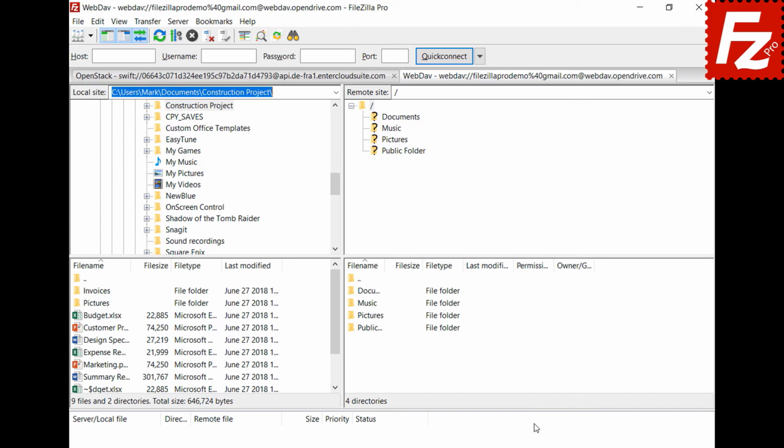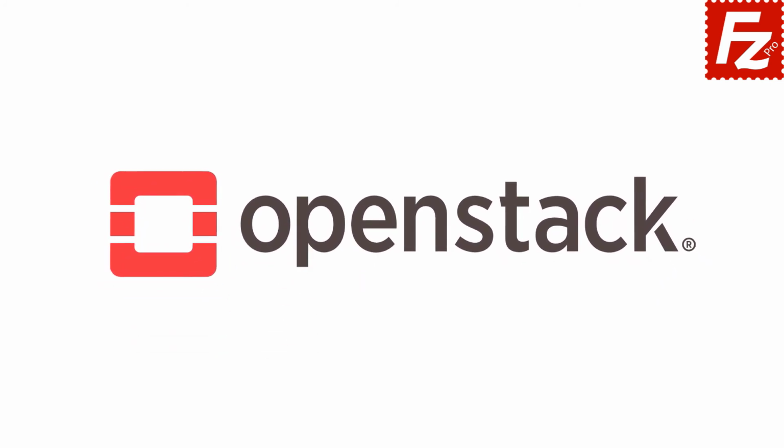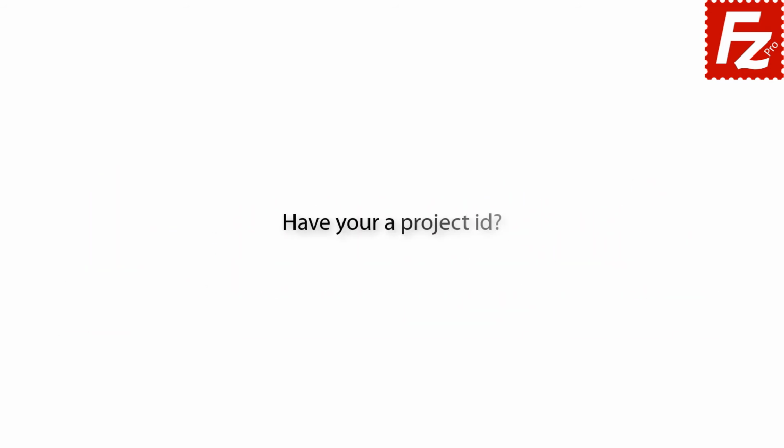In this video, you learned how to connect to WebDAV with FileZilla Pro. In this video, we'll teach you how to connect to OpenStack Swift. You will learn how to configure FileZilla Pro to connect to an OpenStack Cloud service. Before you start, make sure you have the ID of the project, the identity host, and its path.